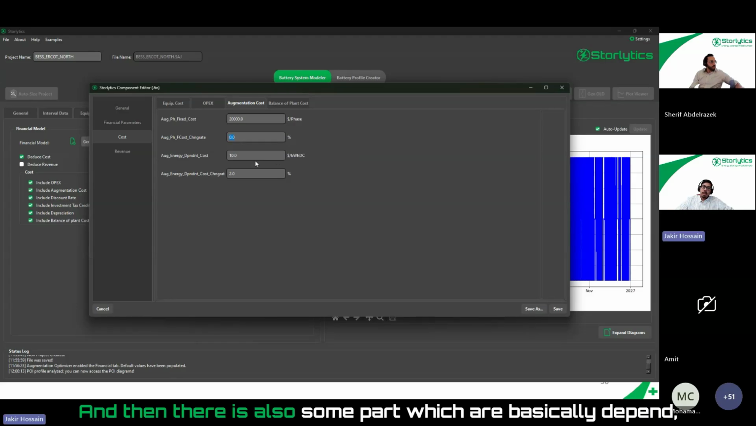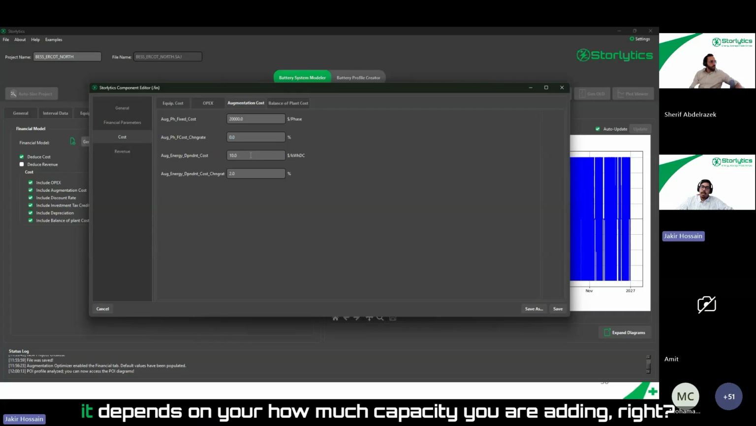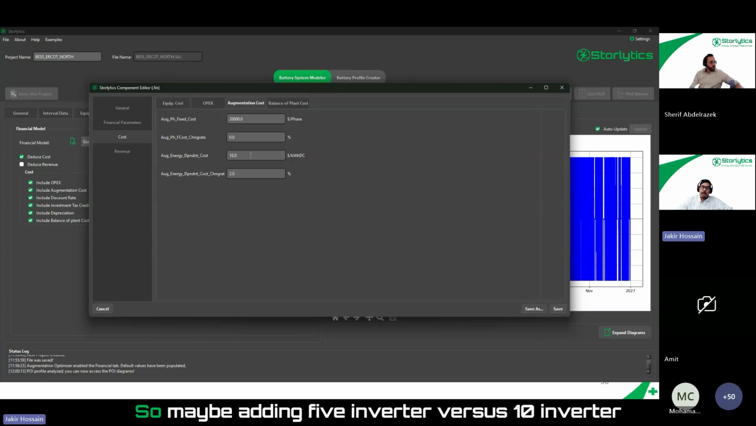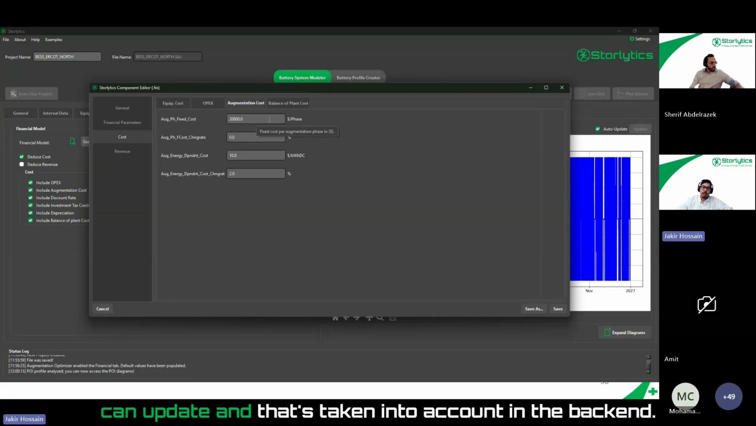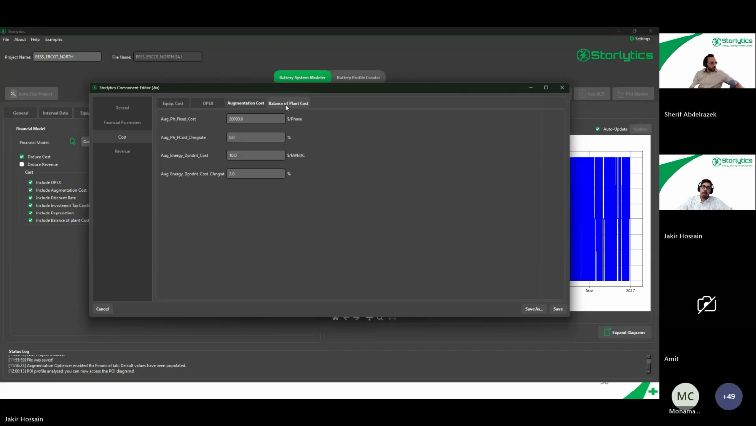And then there are also some parts which depend on how much capacity you're adding, right? So maybe adding 5 inverters versus 10 inverters and 5 battery blocks versus 10 battery blocks. So you have to do foundations, civil works, and others. So those are your capacity-dependent parameters that you can update, and that's taken into account in the backend.